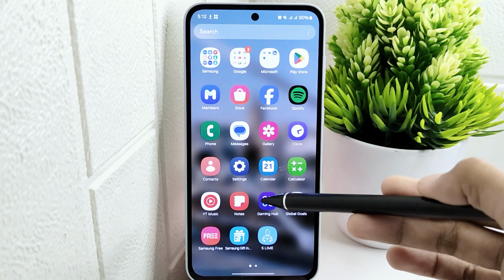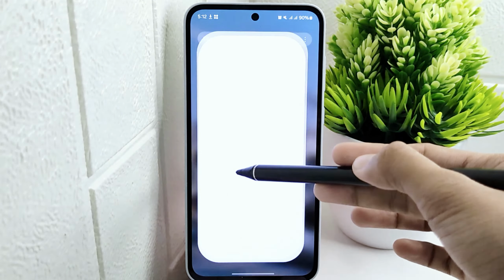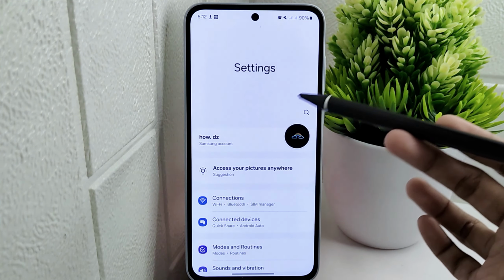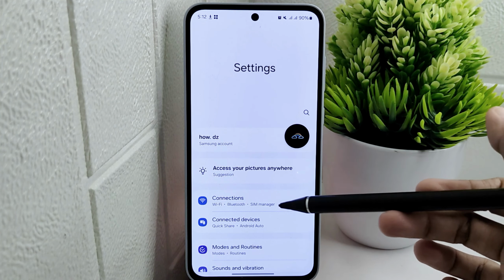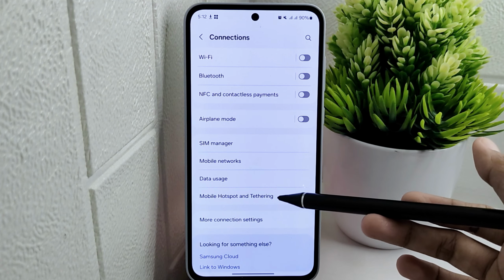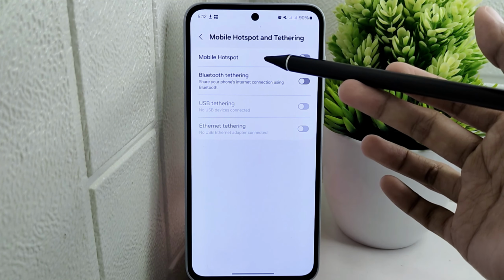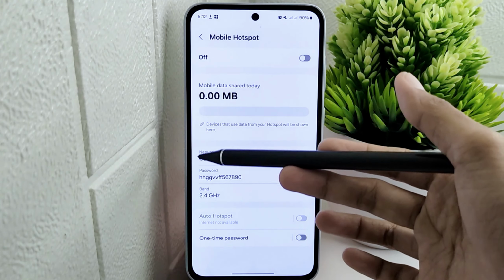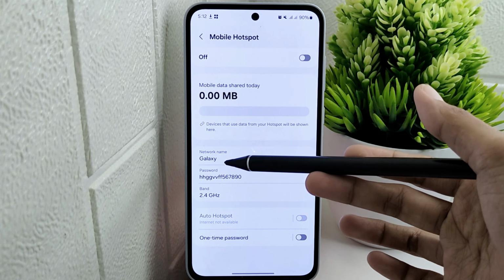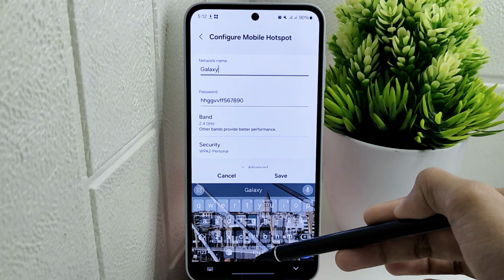To initiate the configuration process, access the settings menu on your device. Okay, within the settings, navigate to the connection section and locate the mobile hotspot and tethering menu. So, tap on this option to access the hotspot settings. Then select the first option available to customize your device hotspot settings. And within this menu, tap on the network name, and then you can change it according to your needs.